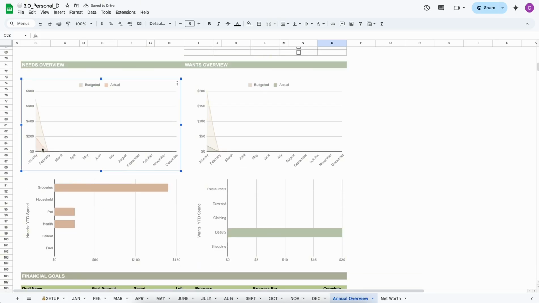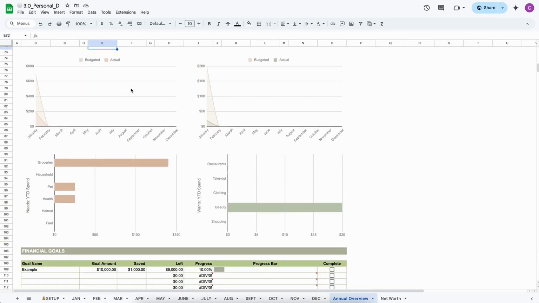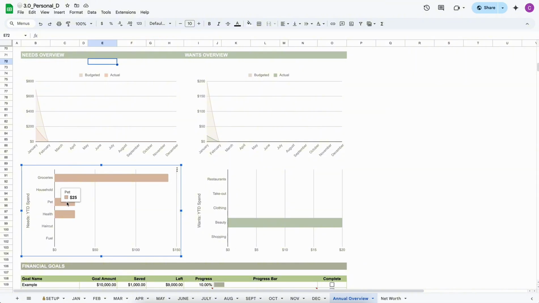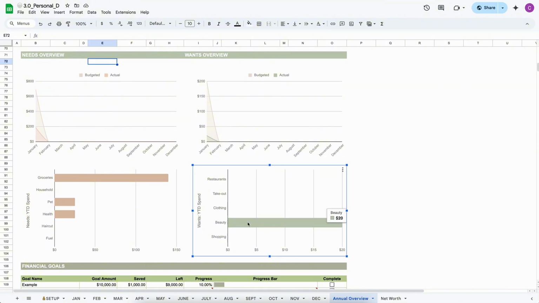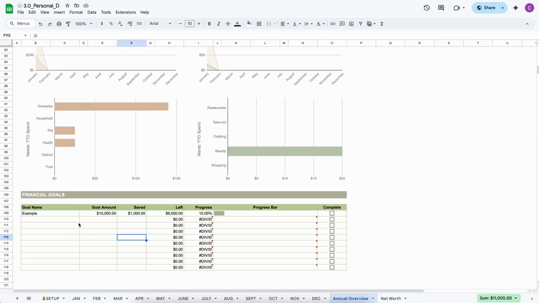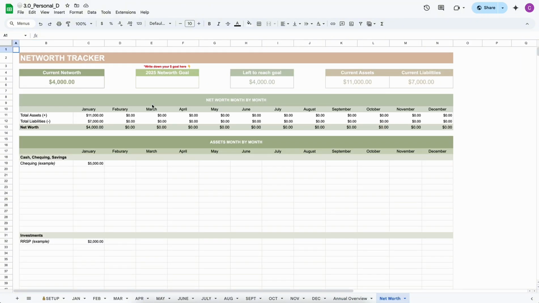And the graphs will show you a really nice snapshot of what you've spent year to date on groceries, household expenses, any of your wants, things like that. It really just gives you a really good understanding of where your money is going throughout the year. And then for the financial goals, I would really use that towards any of your investments or savings goals for the year. And lastly, a very exciting addition to this new template is going to be your net worth tracker.